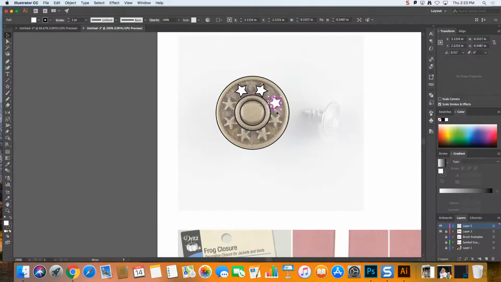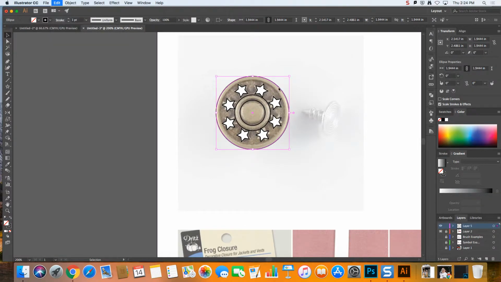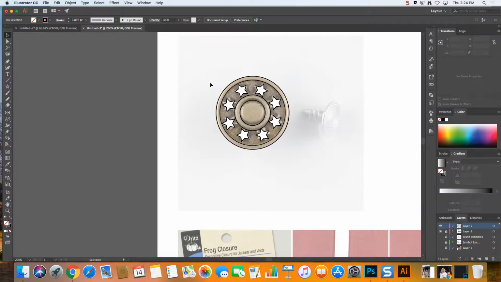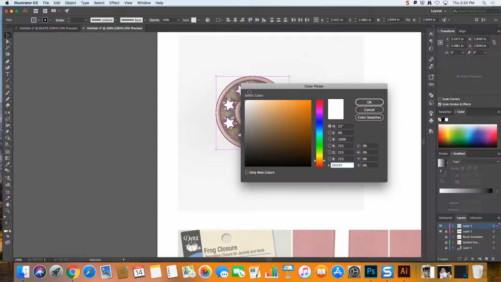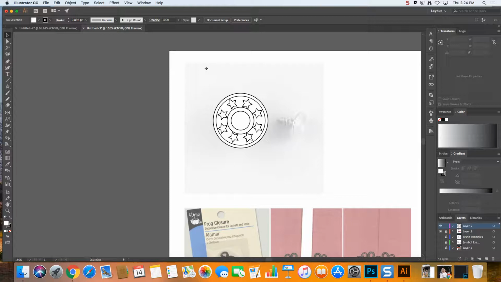So I'm not going to bother getting these into exactly the right orientation, but you could. And maybe there is actually one more line here. So edit, copy, edit, paste in front. And then I'm holding Shift and I'm also holding Alt so that it scales to its center. So there, we have a pretty nice button there. We can put a white outline on all of them. And then we can define this as a symbol.